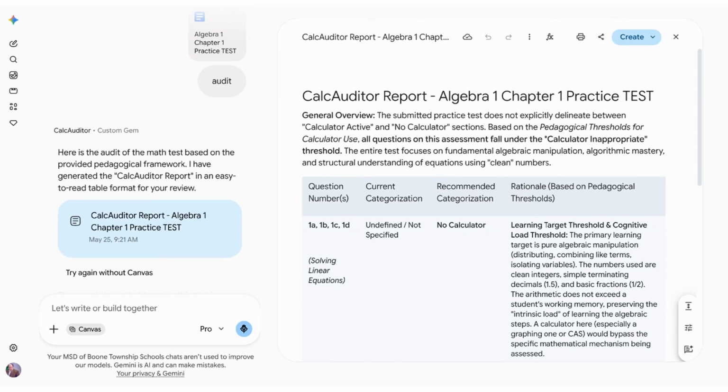Now, one of the things you need to understand about this gem is it is not going to rewrite the test for you. It is going to generate the report. You are free to either take what the report says and enact it or not. I do think it's a good idea, if you're going to give tests that require student calculation, that you understand the calculations that they're going to need to do. Is it appropriate for them to use a calculator for this, or are they expected to do all of the arithmetic on their own? So this is just kind of a neat little gem that I came up with.